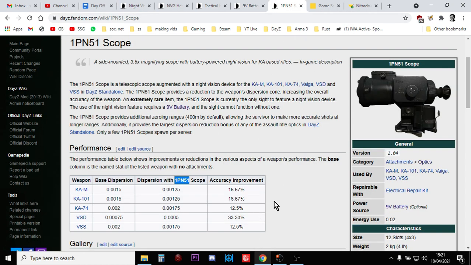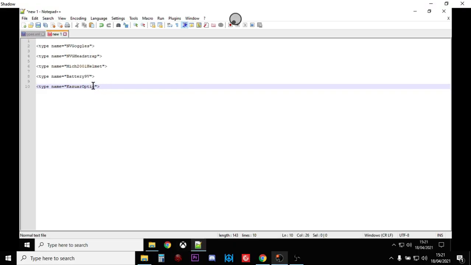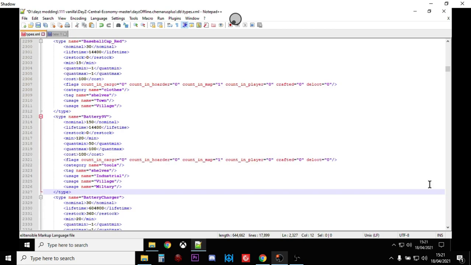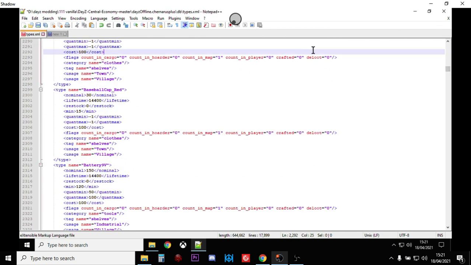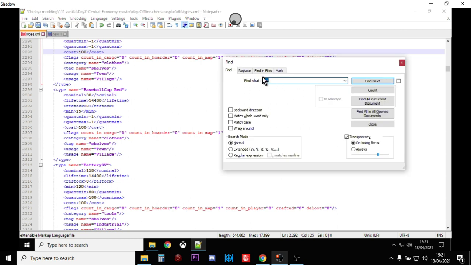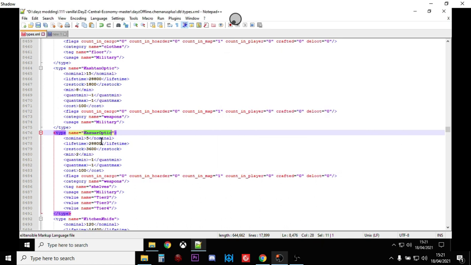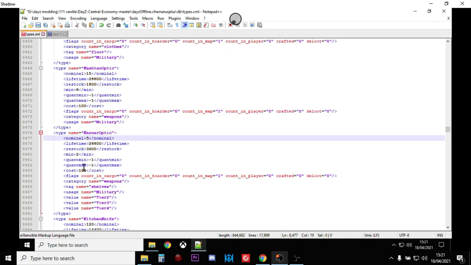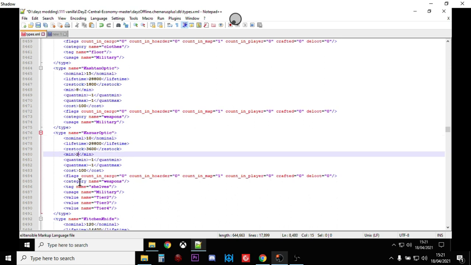So the night vision scope is a bit confusing because its name is KazuarOptic, which is very different, isn't it? So let's have a look for that. Let's go back up to the top. Control F. Paste that in. There it is. So in the whole of a vanilla DayZ Chernarus server, you only get 5, so let's double that to 10. Let's change the minimum up to 8. They're counted in the map.